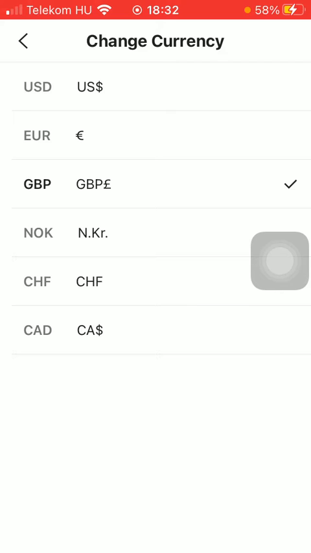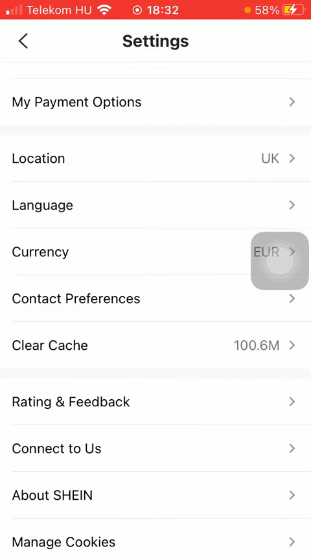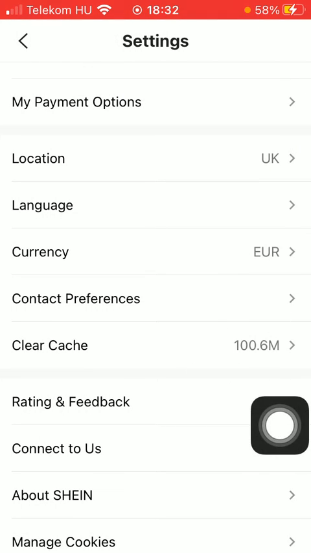As you can see, you have a bunch of options here, such as dollar, euro, and so on. So click on the relevant one that you would like to use. And now, as you can see, this feature has been updated, so feel free to come back to this section in order to change your currency anytime you feel like to do so.